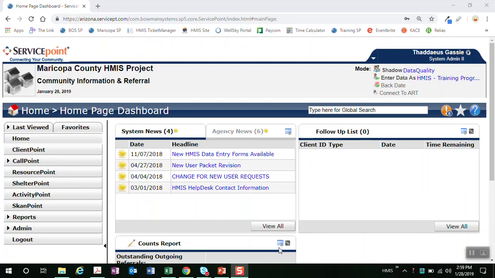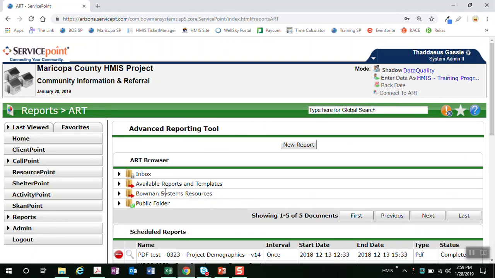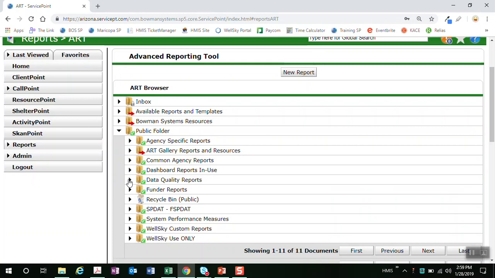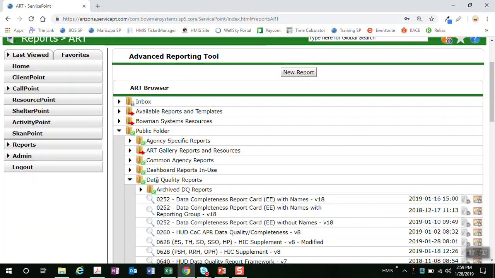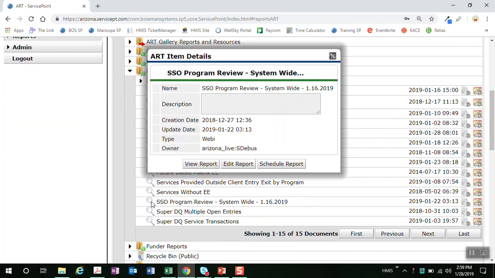Now that I am on Service Point, I'm going to go ahead and move to ART, the Advanced Reporting tool up here in the top right. You can find this report in the public folder under Data Quality Reports. Let me expand that folder and scroll down until I see the report right here, SSO Program Review System-Wide, which was created on January 16th of this year. So to run the report, we're going to click on the magnifying glass and click on Schedule Report.